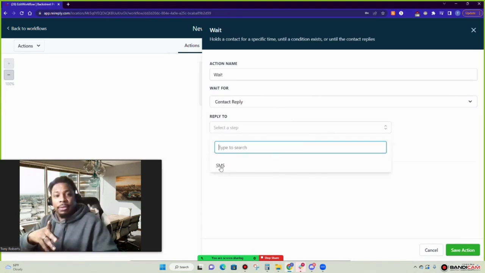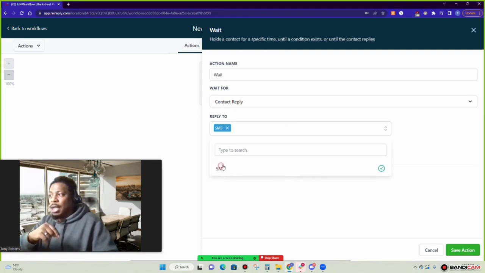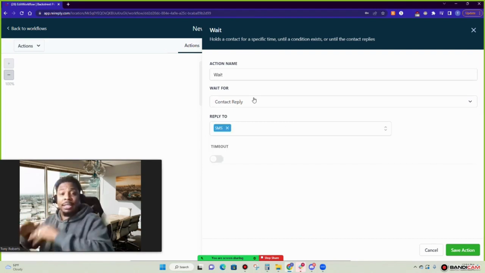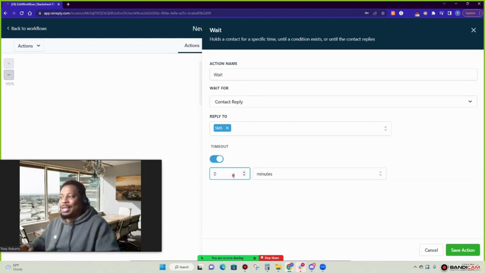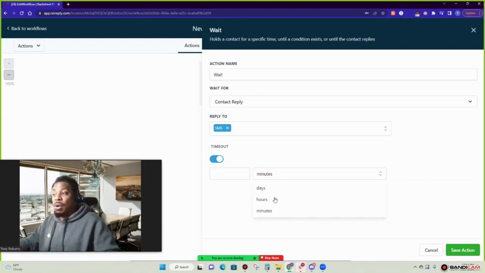And there it is. So now I'm waiting for this person to respond back to this text message. It's awesome, and I could even put a timeout there, so after a few minutes or hours or days or whatever.